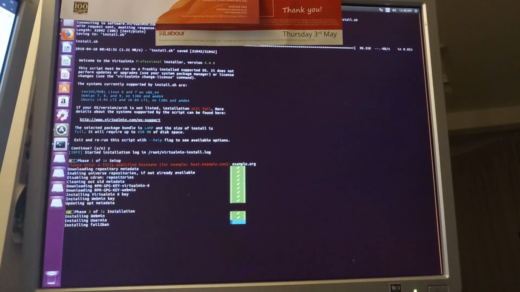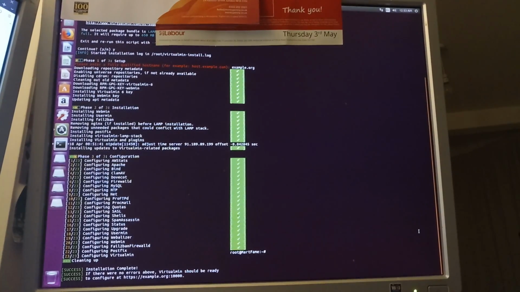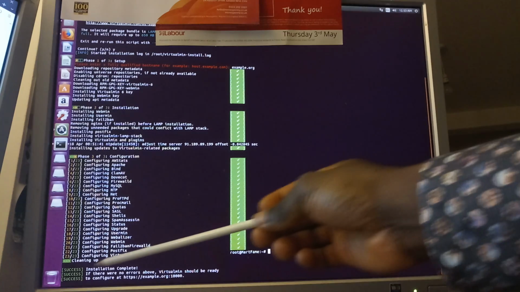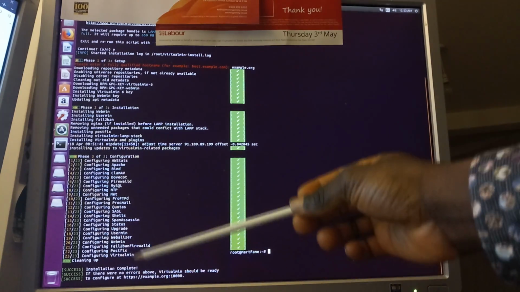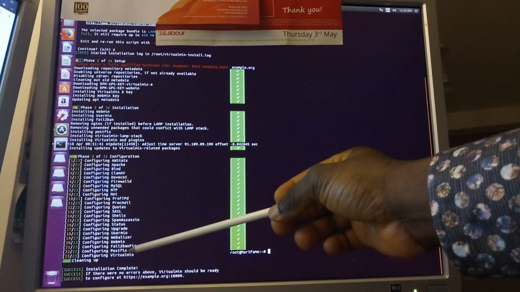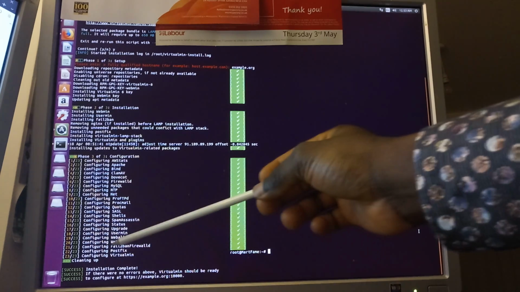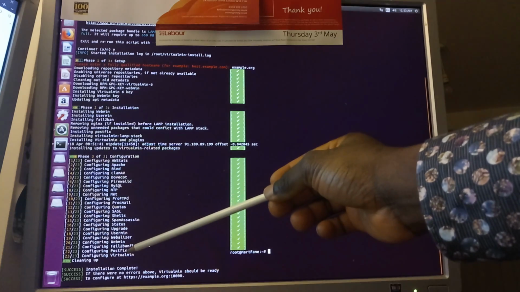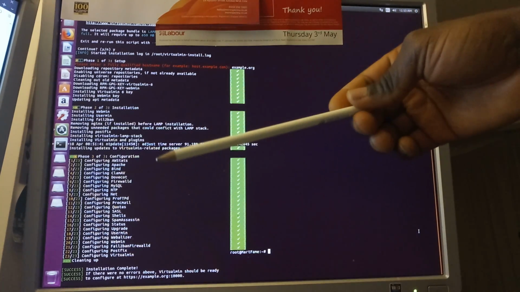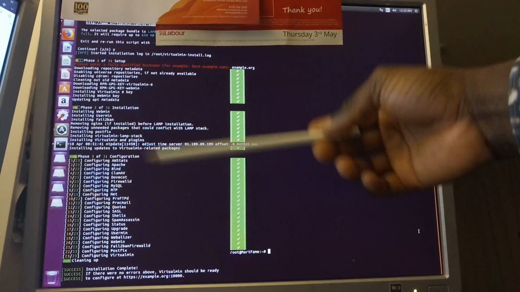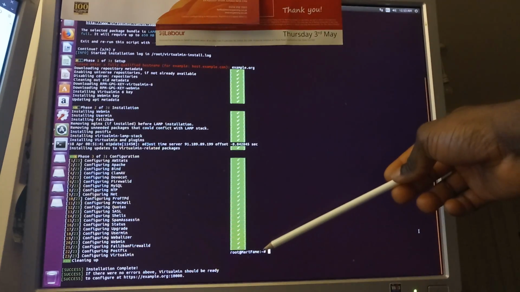Now it's installing Webmin, Usermin, Fail2ban. Now it's completed and successful, as you can see. Installation complete. Now if I had not configured Postfix earlier on, going into the file system, this would have failed, and I would have had to delete everything and start all over again. But this has now been successful.